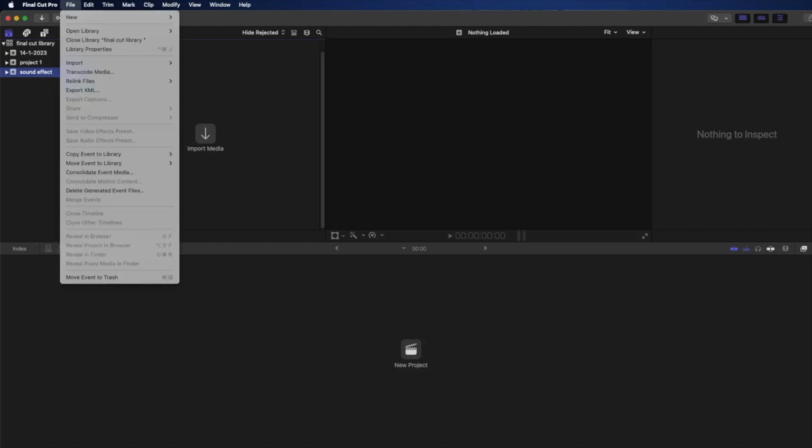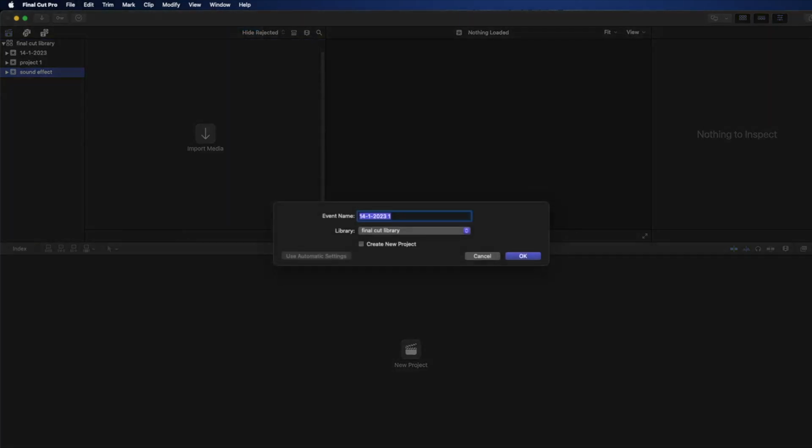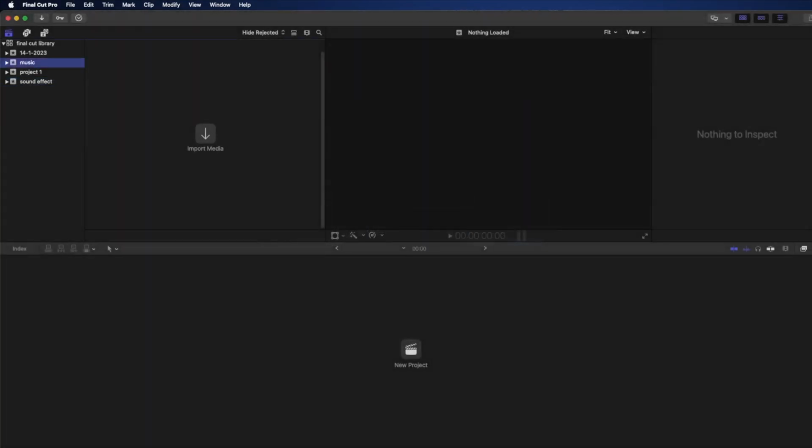We're going to create another one, another event, and we call it Music. In this one we just drag and import media, only music in there.